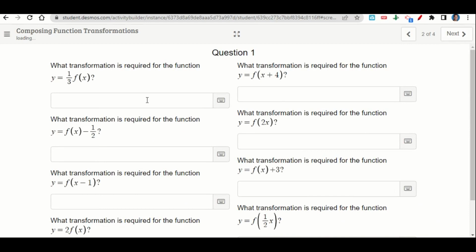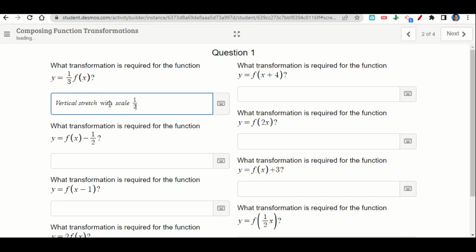It says what transformation is required for the function here. So we're going to take this and multiply it by 1/3. Anytime we have a number in front like this, that causes a vertical stretch. So this is a vertical stretch with scale 1/3. So that's our statement there.